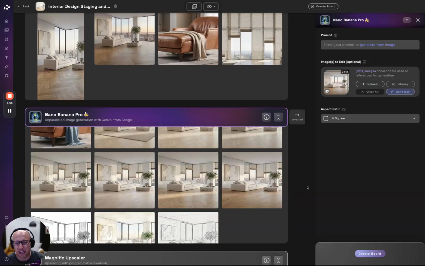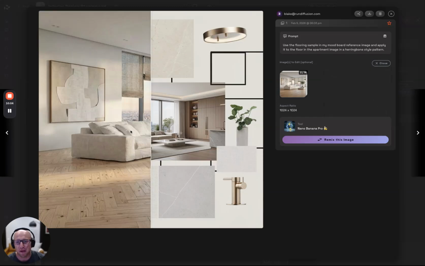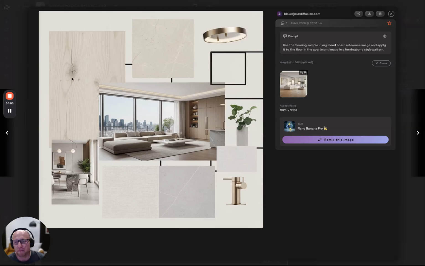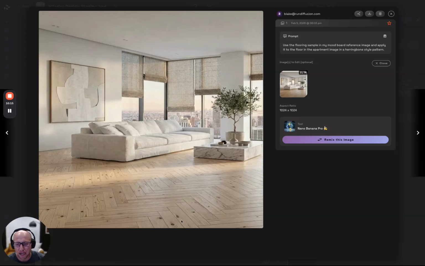Moving on, the next thing I wanted to do is change the flooring just a little bit. So I'm taking my reference image here from my mood board. I have my flooring sample here, and I'm wanting to apply it to the floor of the apartment area in a herringbone style pattern. It did do a herringbone style pattern, but I noticed it retained some of the darker elements of the wood flooring that was there before, and so I want to take that out.